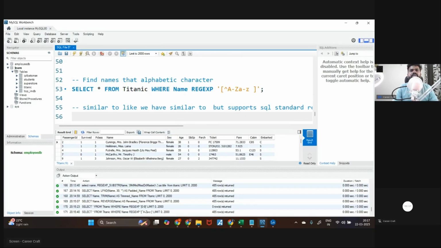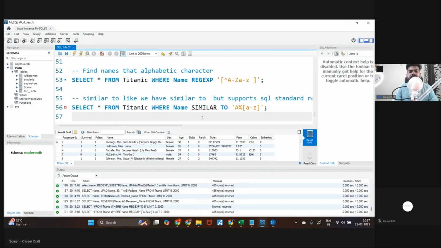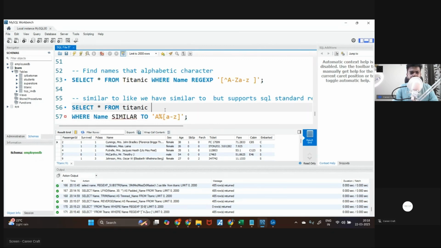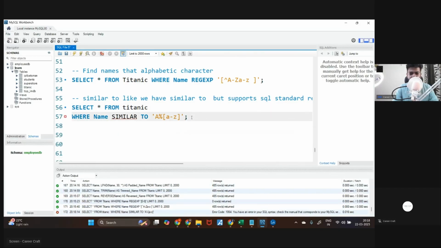So here I will just copy this and put it like this. Select asterisk from Titanic where name is similar to A, after that anything from A to Z. Now, why is this showing an error? Select asterisk from Titanic where similar to.